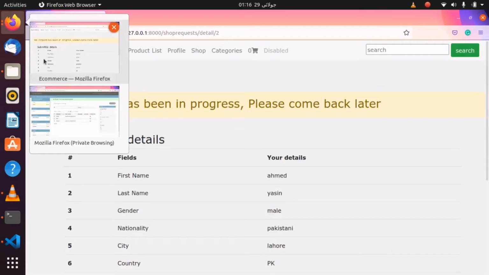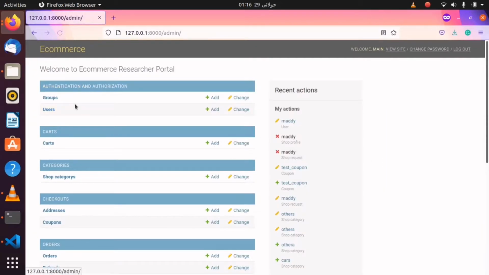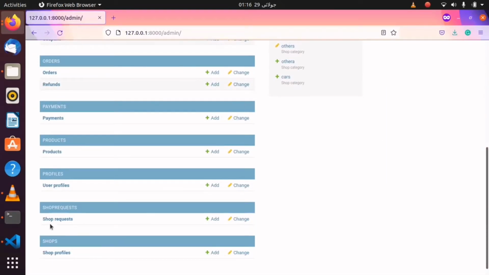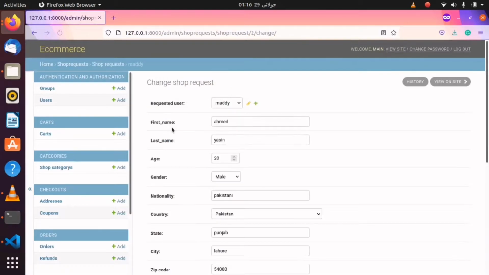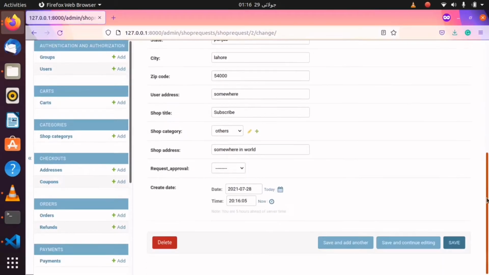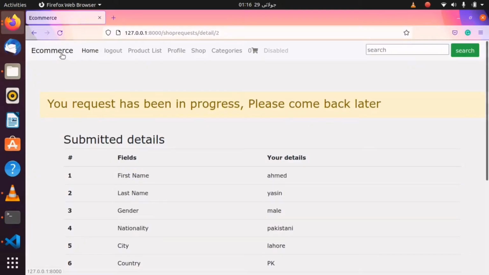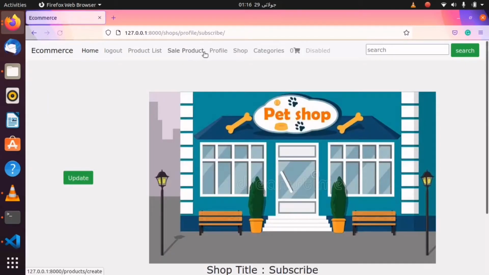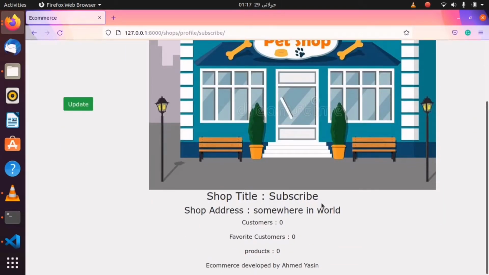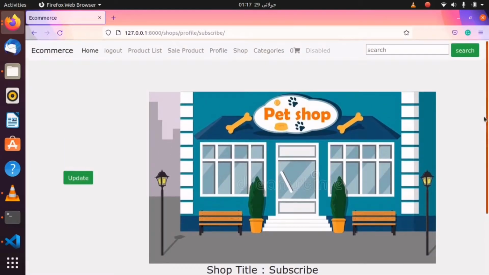Now I will go to the admin side and review this shop request. I will go through this, and this is all okay, and I'm going to approve this and save it. I will go back here. Now that it is approved, if I go back to the shop, I will get the shop profile with the name, subscriber, and the address whatever we added, and the customer count, the favorite customer and the product count.